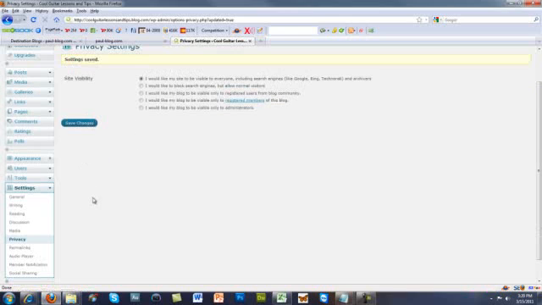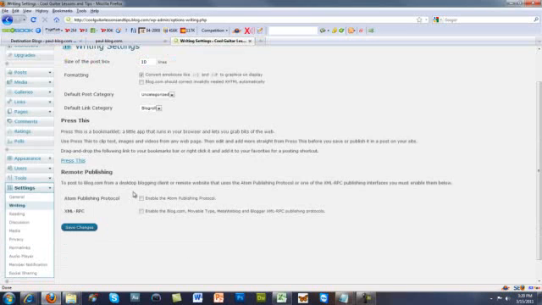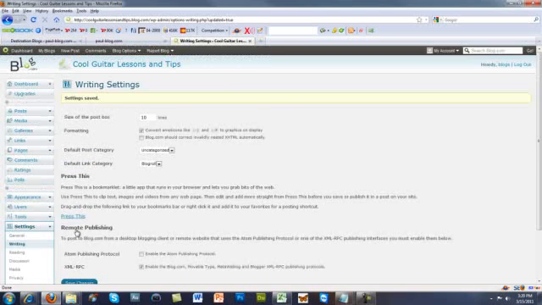Now, in addition, let's check out writing here and scroll down where it says XML RPC. We want to enable that and then click Save Changes. This allows remote blog posting, which is what we're going to be doing from our blog. We're going to be posting to this blog.